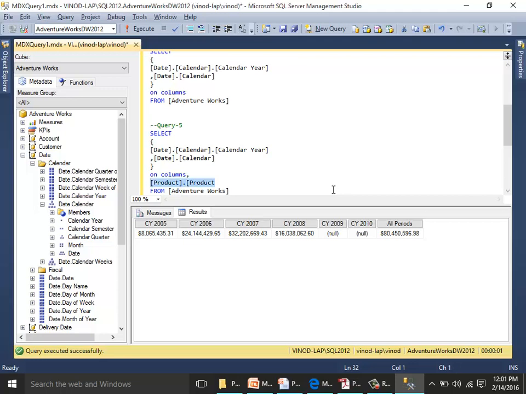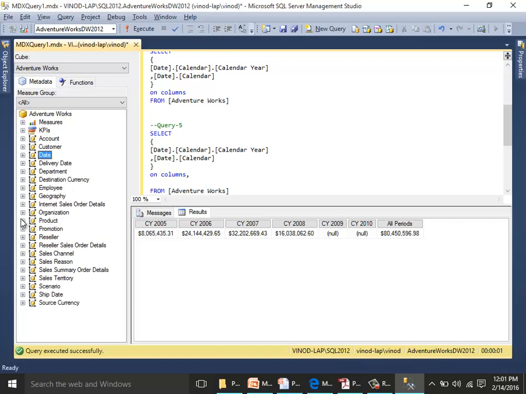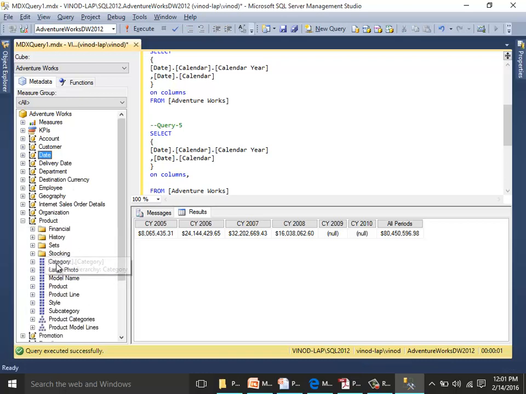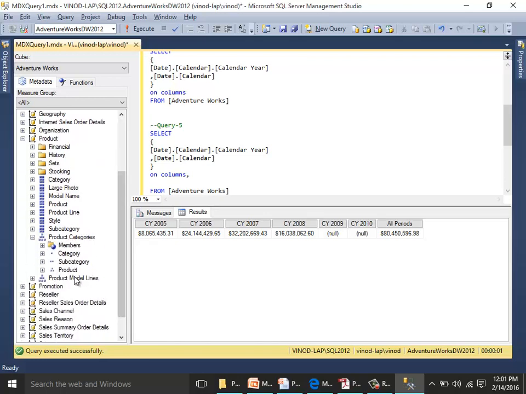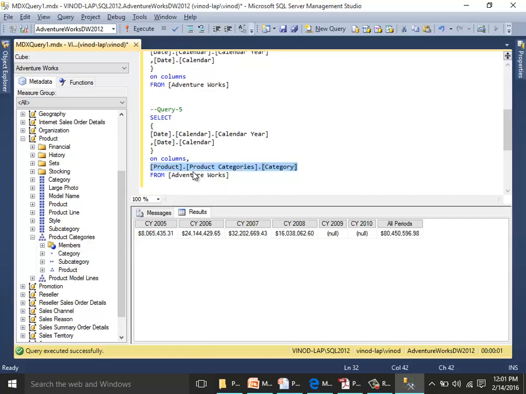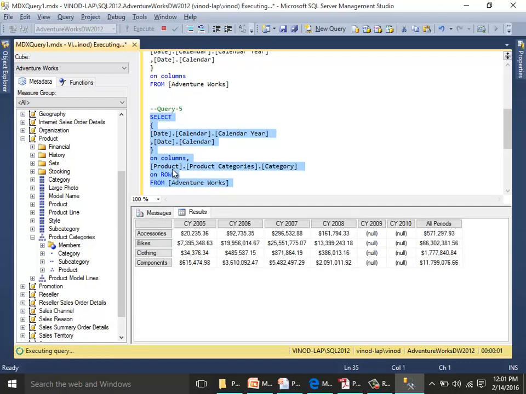Or let me do one thing. So product dimension, and where is product categories? Yeah, so product categories and category, let's say. So product dot product categories dot categories, and we want to see this on the row axis. So on rows, let's say. Let's see what happens. Wow, it's a pretty good result.